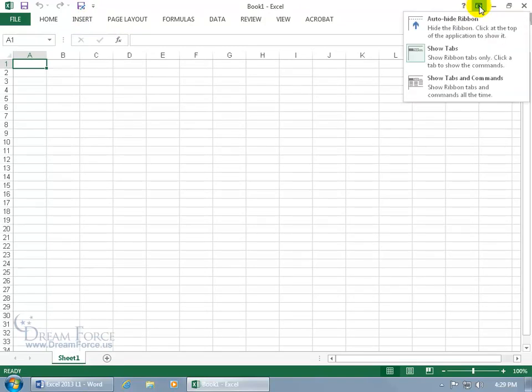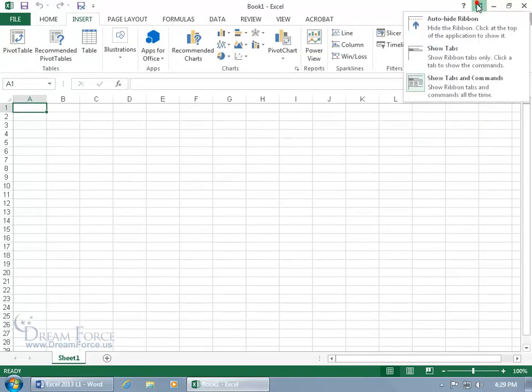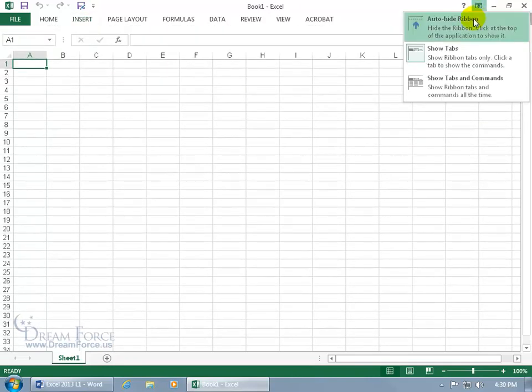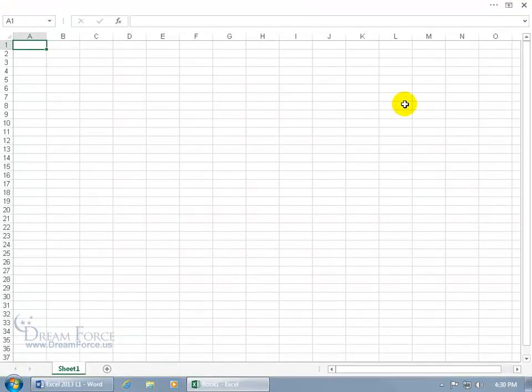Right now it's currently showing tabs, so this is another way that you can go ahead and show tabs or go back to the original Show Tabs and Commands. Click on it, Show Tabs, and then finally you have the Auto Hide Ribbon, which not only hides the commands but also the name of the tabs on the ribbon. Click on it and it's gone.